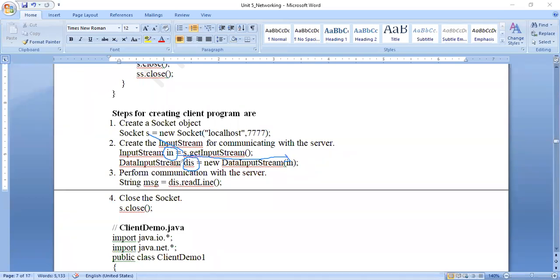Now this data input stream I have created to receive the information from the server. How am I going to receive? Using the method readLine. So the readLine method will receive the information from the server, and that information will be stored in a string variable called msg, and then I'm going to display that. So this is the algorithm of the client program.